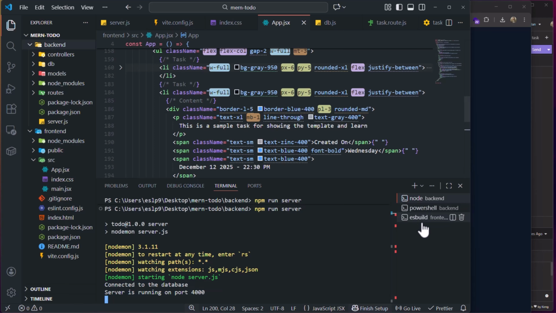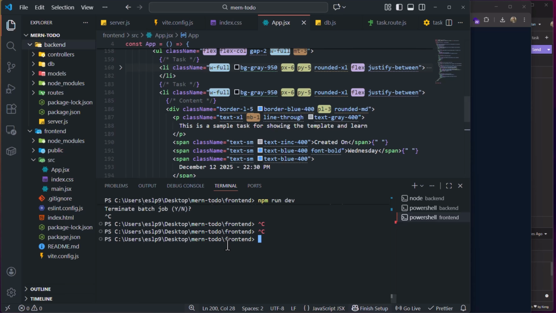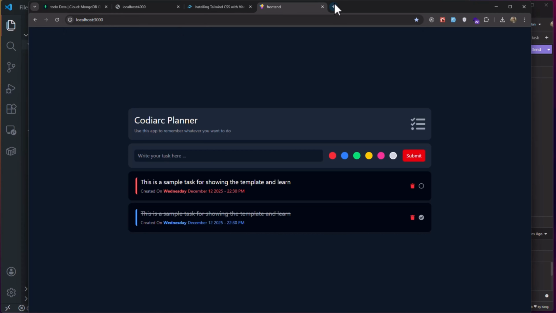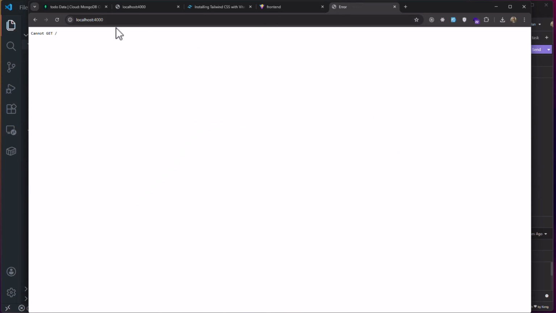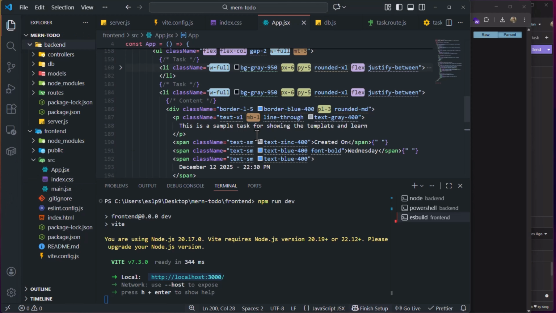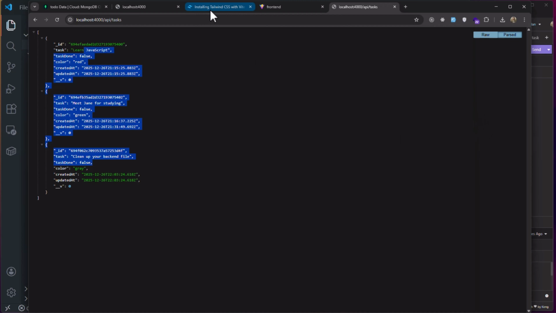And now here in this terminal, let me close my React app. You can see that inside Frontend, if I run npm run dev, my Frontend application is running on port 3000. So on port 3000, I have my Frontend application, and on port 4000, I have my backend application. Let's go to API and tasks. So you can see that API tasks is working. Now I can use this backend API and fetch it from my front end and actually show the real-time data here.